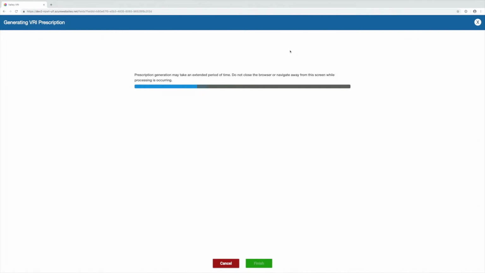The application is now generating a prescription, adjusting the file format so that the icon panel may now accept the prescription. This may take a few minutes, so please be patient and do not close the browser.